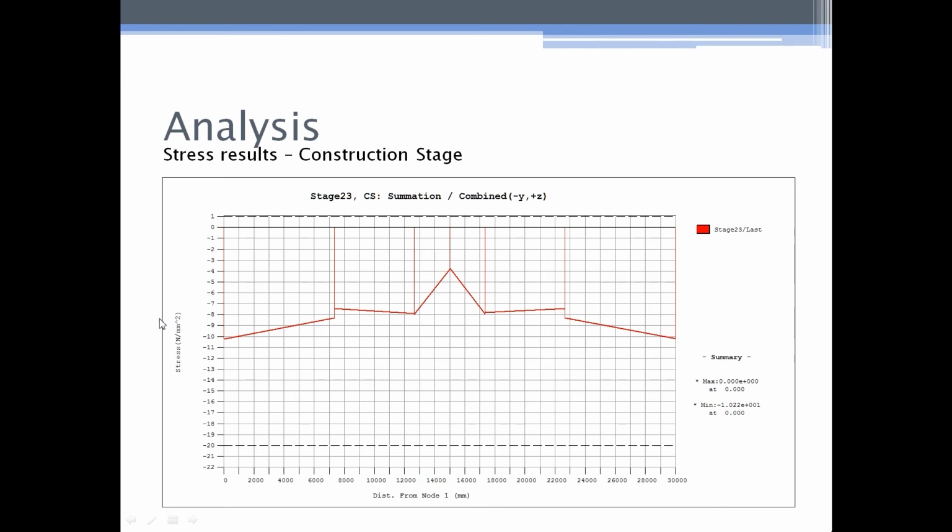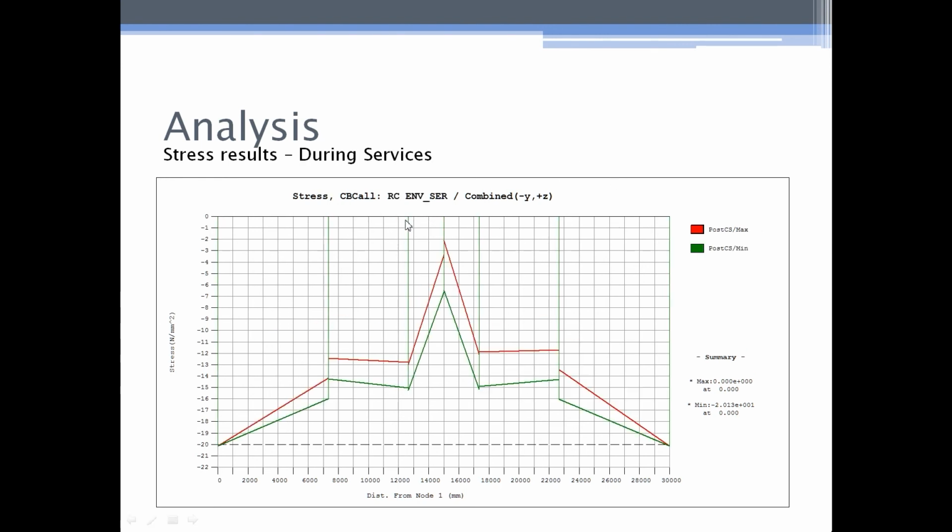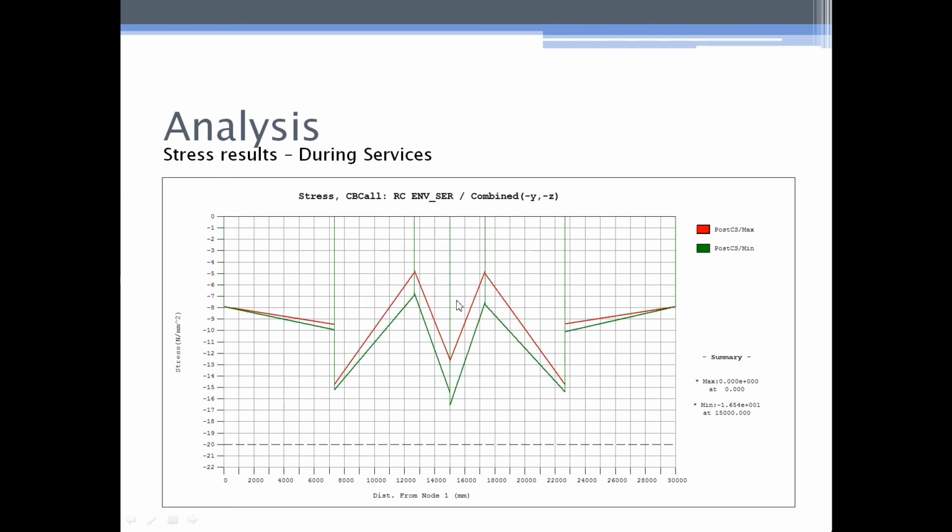This is the result obtained for the construction stage. The result shows that all elements are in compression and no tension here, and compression is within the limits. This one is the result for the top during construction stage. This one is the result during services.